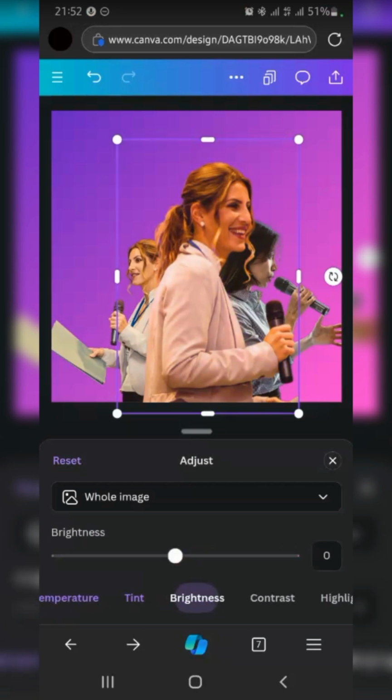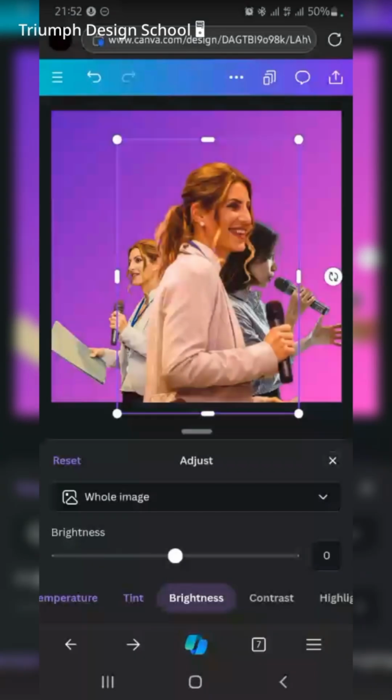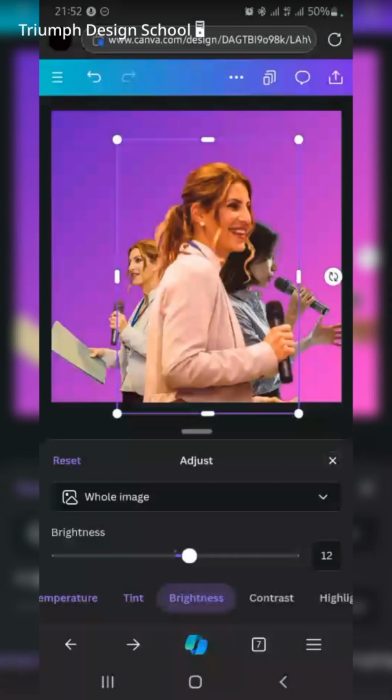Then based on when you see your design or your picture, you know, okay, this person needs a little bit of brightness. Like look at now, if I brighten this person, it's very bad, so it doesn't need any brightness.